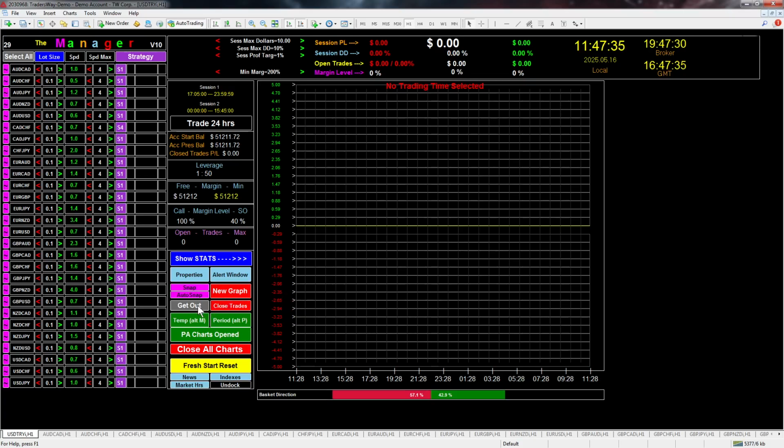Get out. Now get out is interesting. That only works when you're in a losing basket. If this is negative up here, you got a negative number, then this button will work. If you're in a positive basket, you're into profit, this button doesn't work. Maybe I should change that so it doesn't even show up when you're positive.